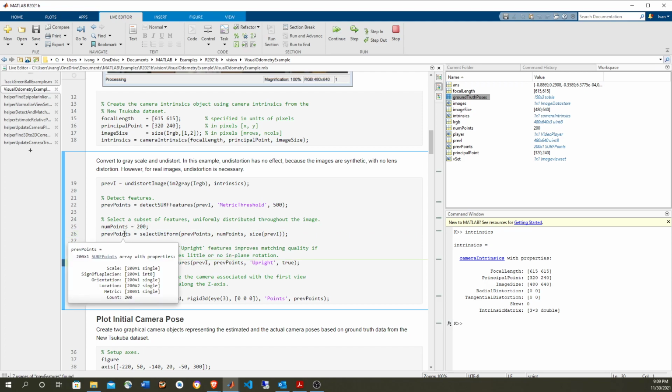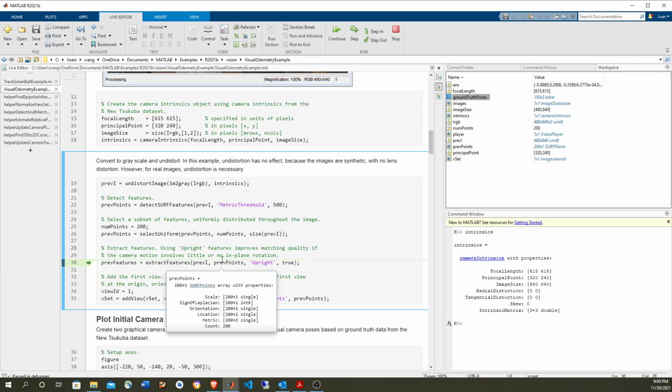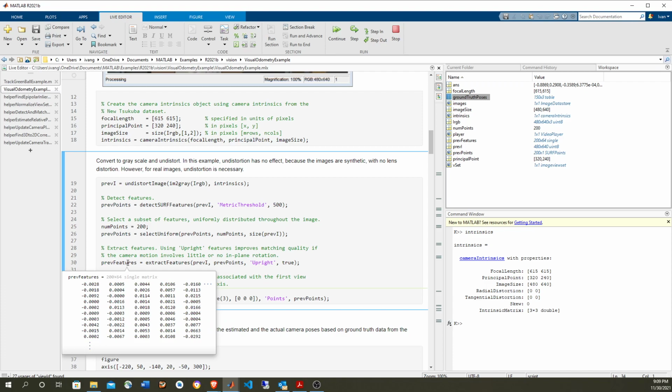Once we have the 200 points, we pass them along with the image to this MATLAB Computer Vision Toolbox function called extractFeatures, which is going to get a vector of 64 real values for each of the 200 features. So this is going to be 200 by 64.